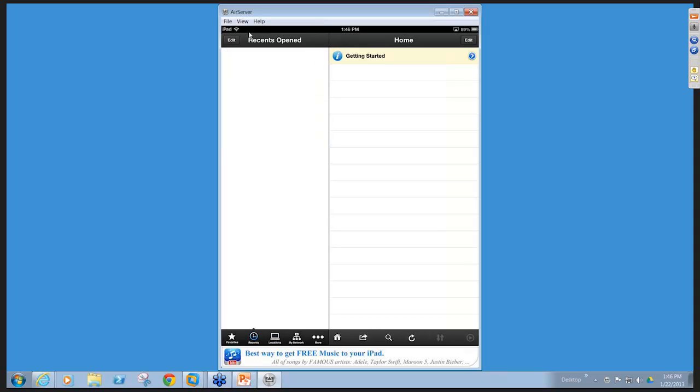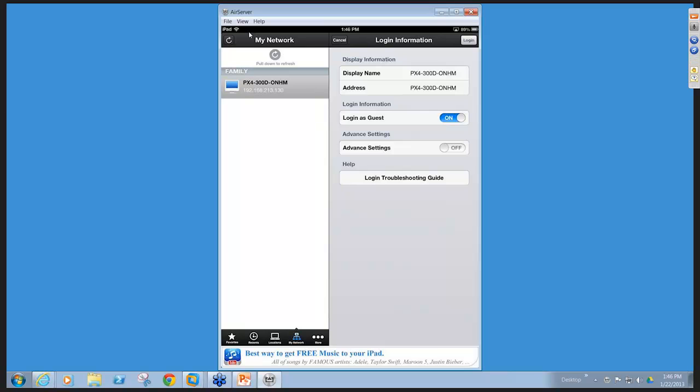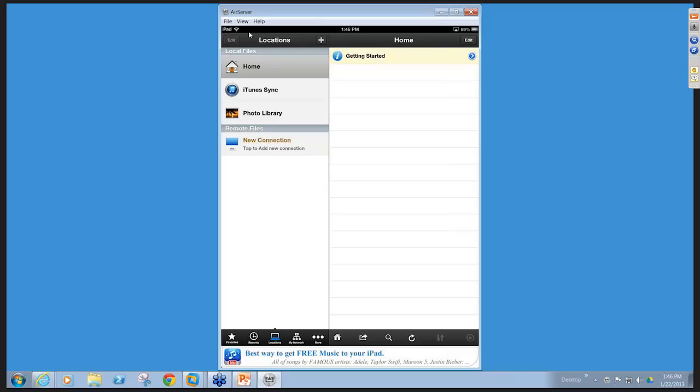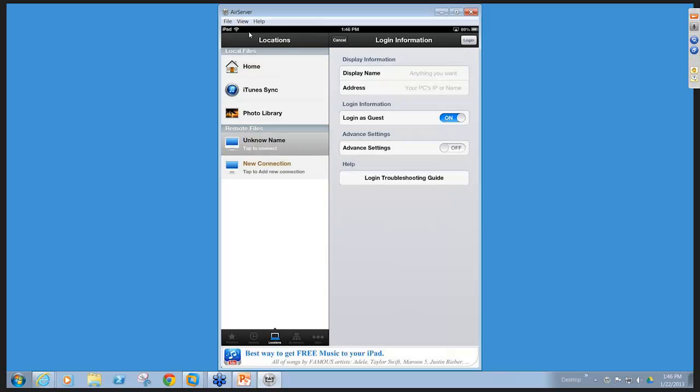We can go to recents. I haven't really set in. I can look at my network. Here's a NAS device I have and set up the settings for it. I can add new connections. So this is a free app that's available, and it is called Remote Files. Now, they do have a pro version that adds some extra features.